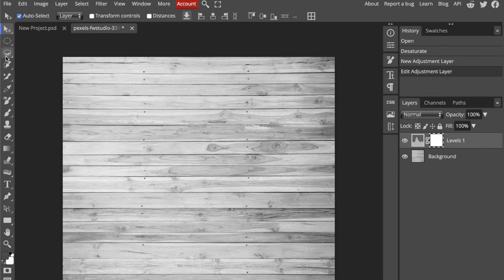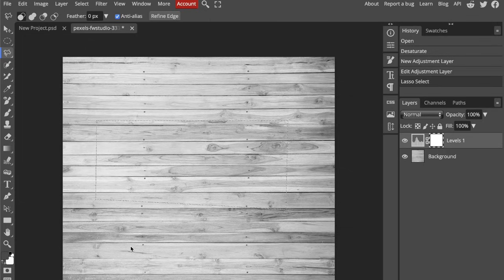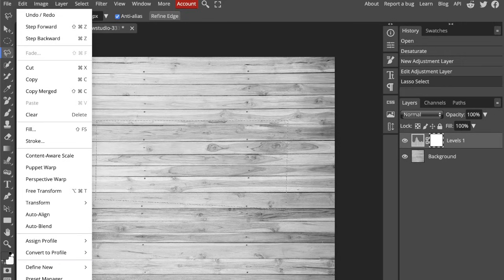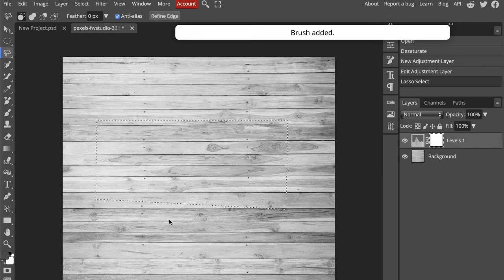And then you can use the lasso tool or marquee tool to select an interesting area that you would like to use in your brush. Then go to Edit, Define New Brush.